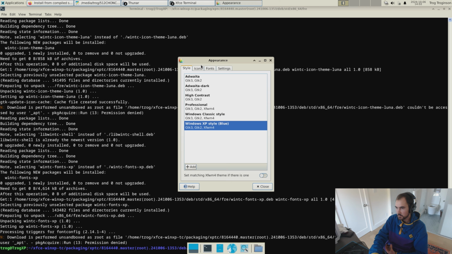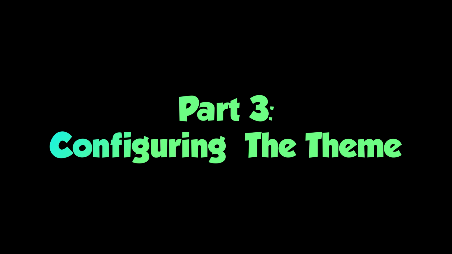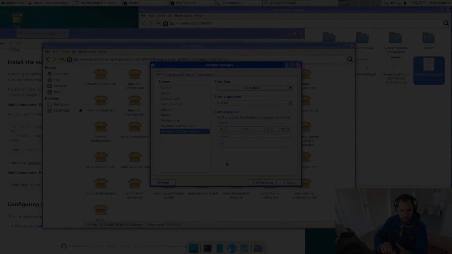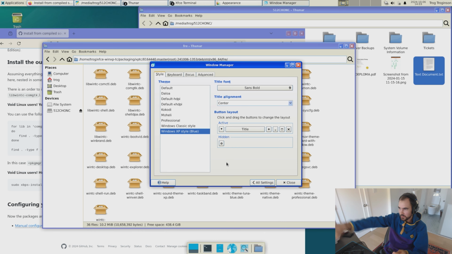Definitely is different looking now. All right, so now we have to configure all the theming as we've done here. So this is working, this looks good. Right here. So GTK themes, settings, appearance, style.